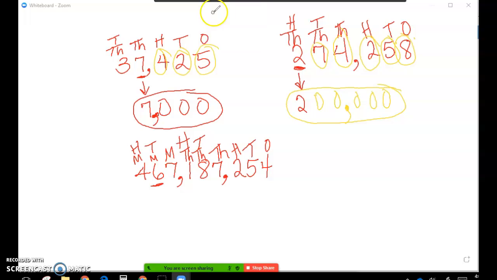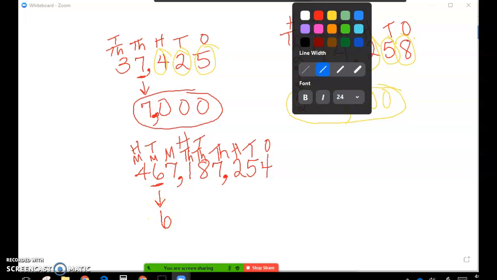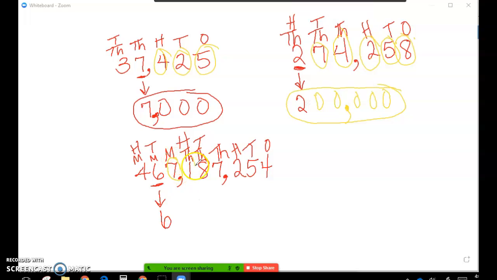Okay. So now I'm underlining the 6. My next step, following what we've already done, draw your arrow, put down your 6, count up how many numbers there are after the 6. So that's 1, 2, 3, 4, 5, 6, 7. So now I'm going to go back and put 7 zeros. 1, 2, 3, 4, 5, 6, 7.